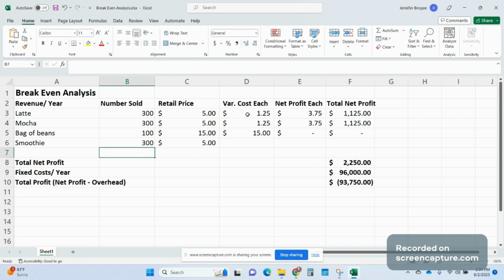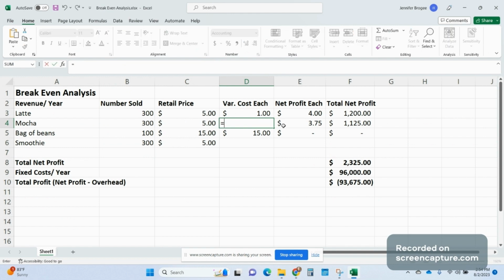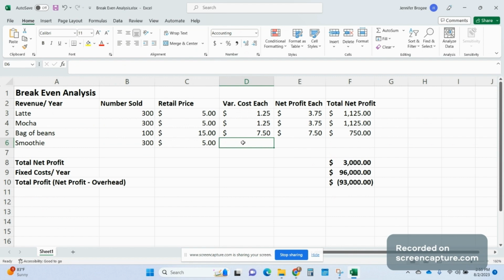I know that I want to keep my variable cost for coffee at 25%. So 25% of $5 is $1. And by the way, if you want to do the math in Excel, just enter the formula. Hit equal sign, click on the price, an asterisk to multiply, 0.25 to multiply by 25%. Oh yeah, and it fixed my math for me. 25% of 5 is actually $1.25. Now, coffee beans are usually at 50%, so I'm going to do a 50% variable cost. And then we're back to the 25% for the smoothie.